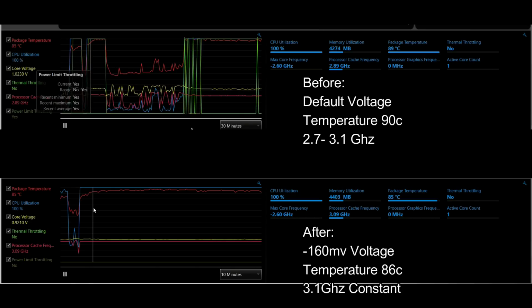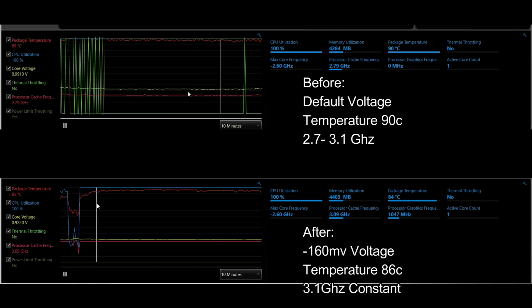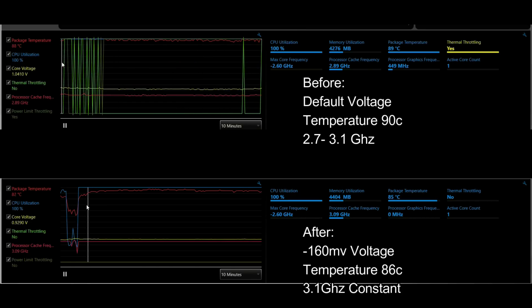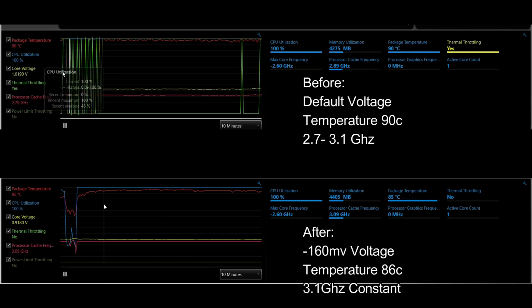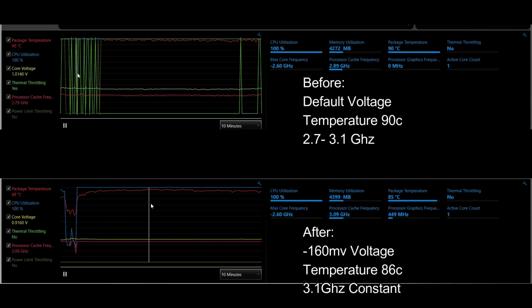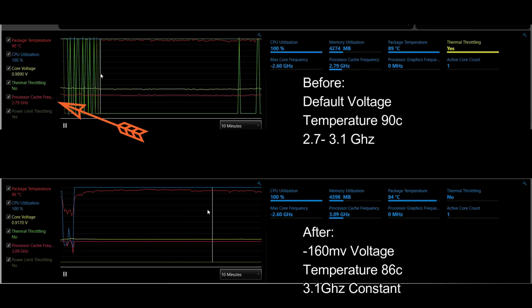On screen, I got a side-by-side comparison between the before and after voltage changes. Now let's talk about before. You can see the green line that's bouncing around everywhere. That's the thermal throttling that I talked about earlier on. If you notice the clock speed there, it's running about 2.7 to 2.8 gigs fairly consistently around that range with that thermal throttling issue.